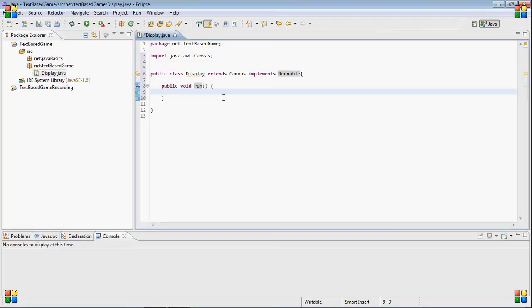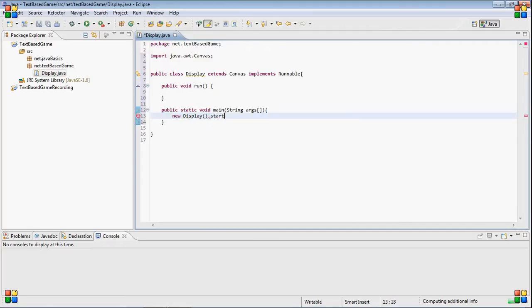But what we want to do is, you should remember this: public static void main string[] args. So yeah, you should remember this part. That's what we do to start the method. That's what Java runs when you run a program. So what we're going to do in here is we're going to do new Display().start. And we didn't create start yet, so let's do that now. We'll do public void start.